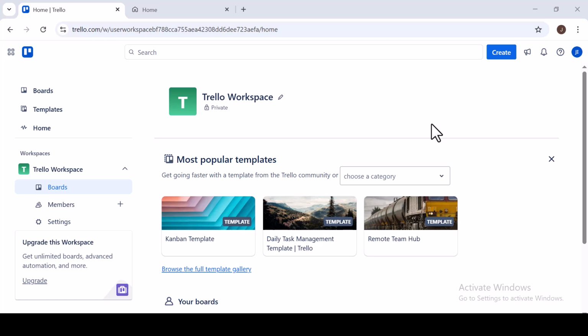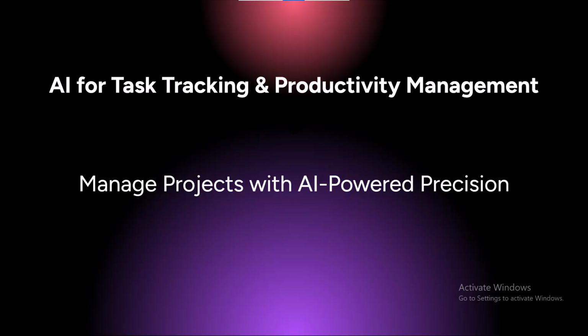As a virtual assistant, you're constantly juggling multiple projects, tasks, and deadlines for different clients. Keeping it all straight can be a huge challenge, leading to missed deadlines and unnecessary stress. But what if your to do list and project boards could think for you, helping you stay organized, on track, and ahead of schedule? This is the power of AI in productivity management.